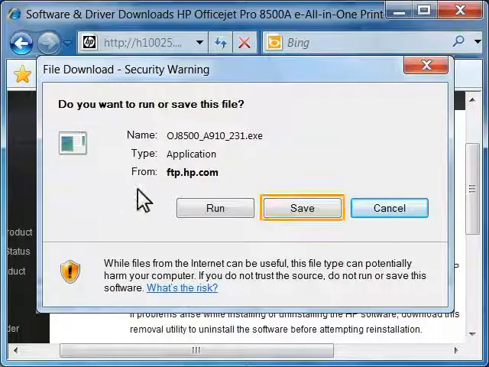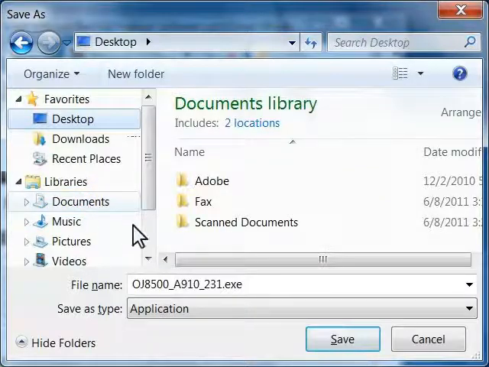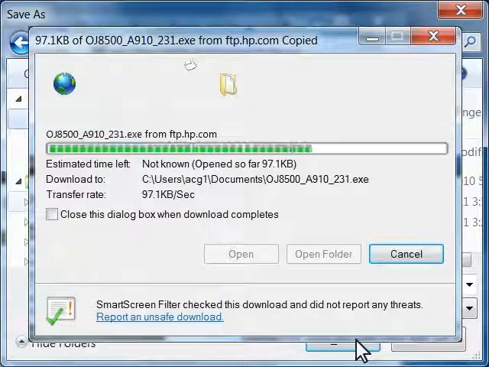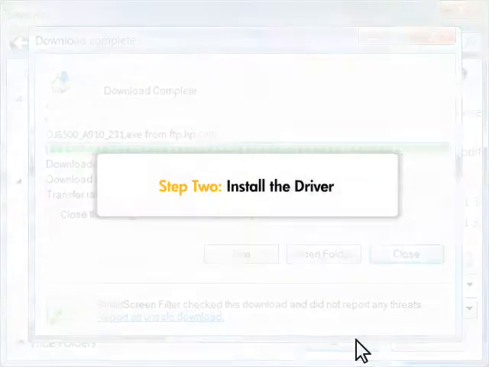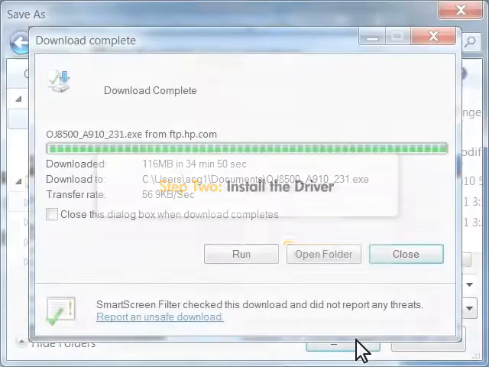A window pops up asking what you want to do with the file. Click Save. Browse to the location where you want to save the file. Make sure you save the file somewhere easy to remember so you can install it later. We saved the file to the My Documents folder. Now that you told the computer where to save the driver, it will download the file to the folder you selected. After you have successfully downloaded the driver, you need to install it on your computer.